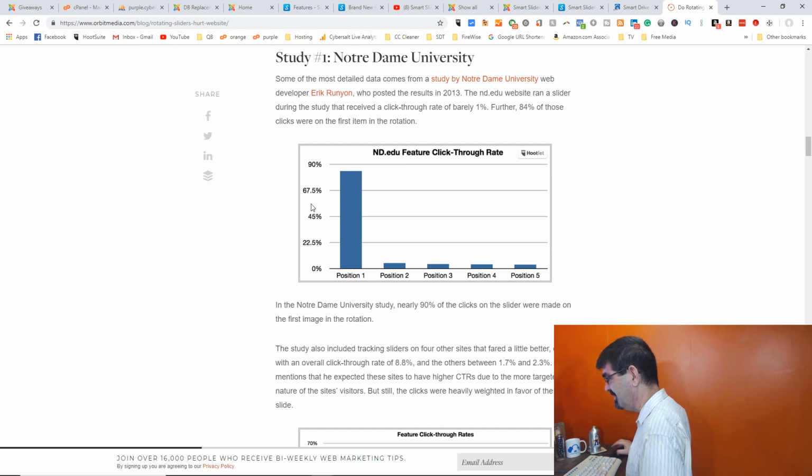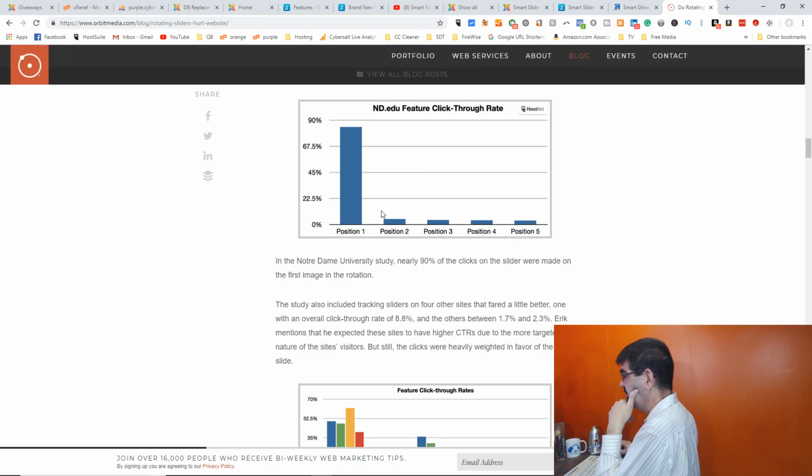So this is good. This is interesting that he found that in the study, and this is 2013. So I mean, you have to look at everything in current context too. But in 2013, when they had these 5 positions in the rotator, it was the first one that was clicked most. People didn't watch through, I think is what they're saying.